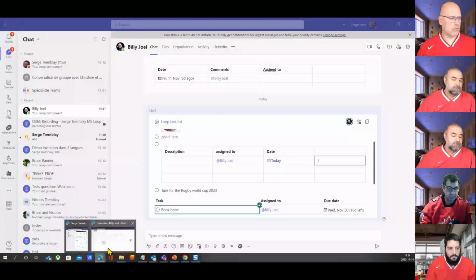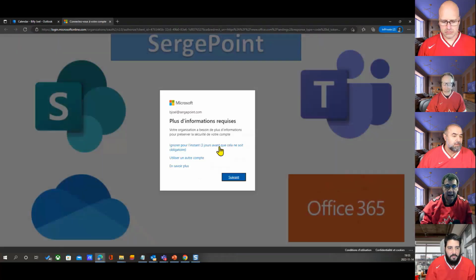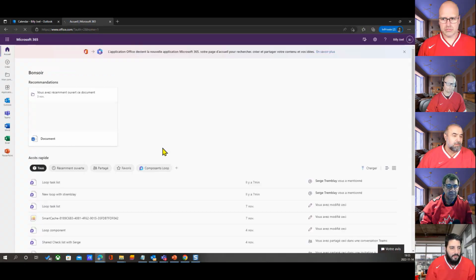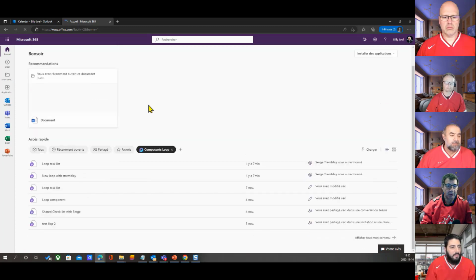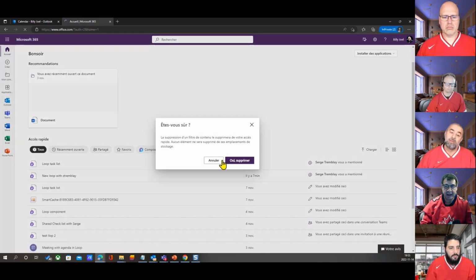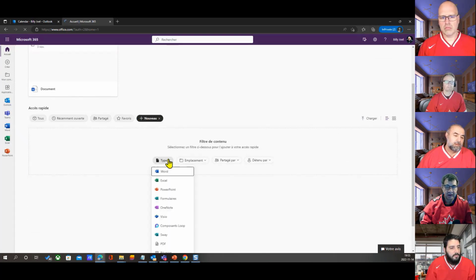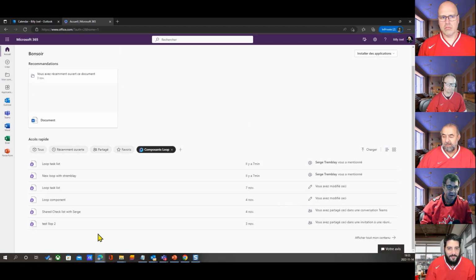And if I go to my desktop, even to the Office app here, to the Office homepage, you see I've added a shortcut for loop components where I will find all my loop components. By default, that shortcut is not there. So all you need to do from the Office 365 homepage is click on a new filter, say I want to filter by loop component, and it's going to show me all my loop components.